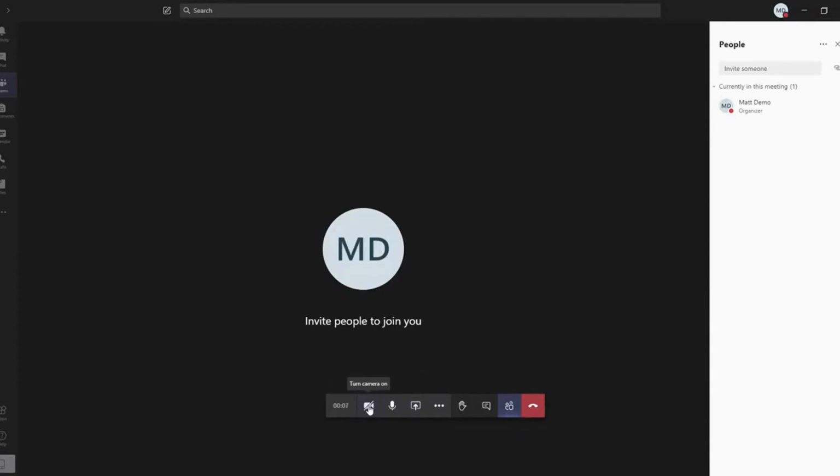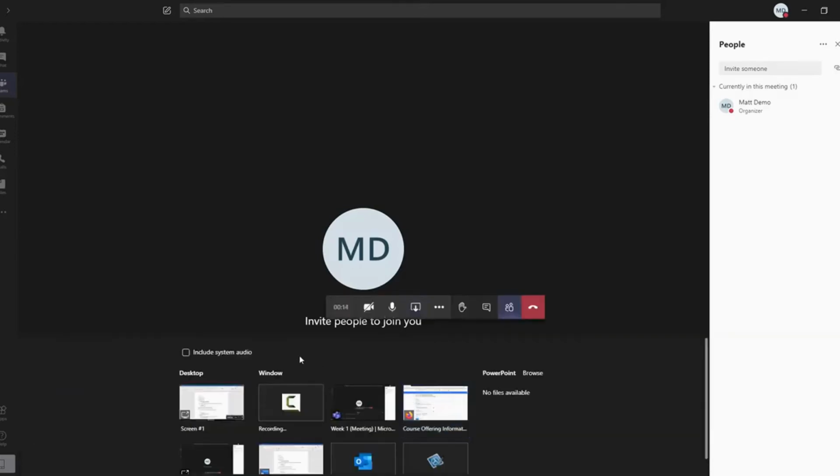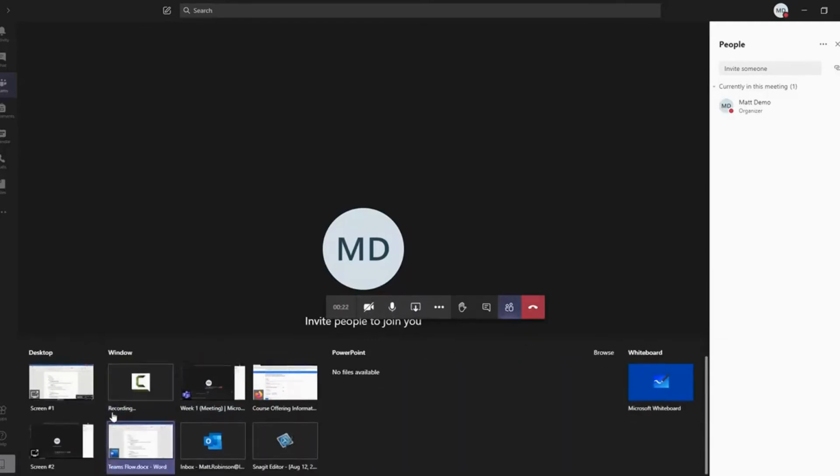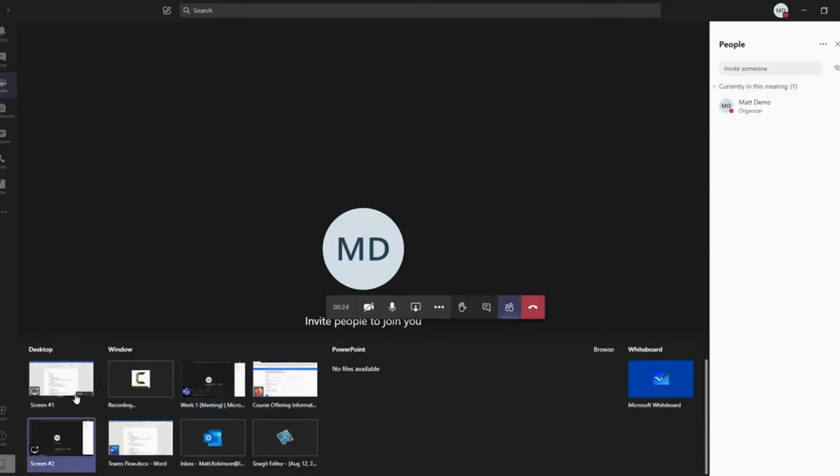You've got your camera options, turn that on or off, you can mute yourself, and open up your shared items. So this is where you would share a presentation or your desktop screen. So I have two screens, so I've got screen 1 and screen 2, and all of the windows I have opened. And so you can either share your entire desktop or just one program through the window that's listed there.